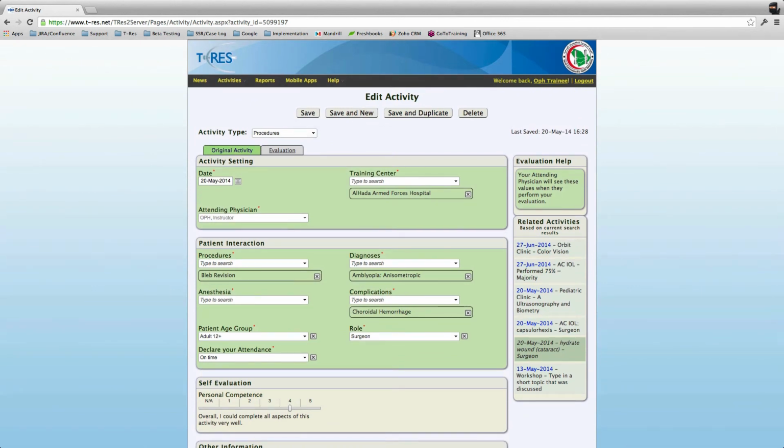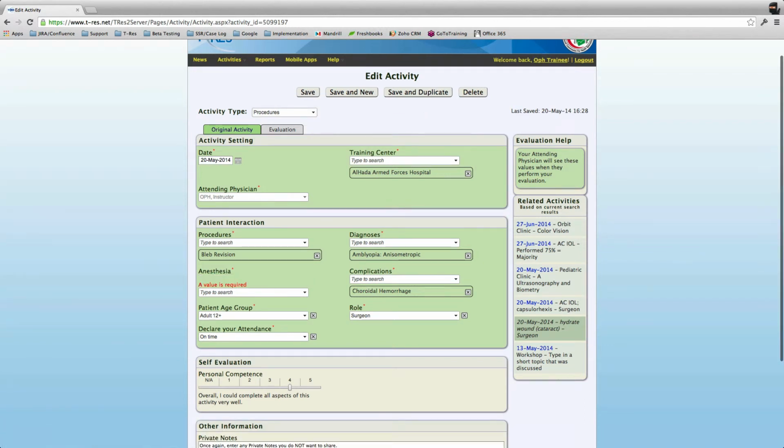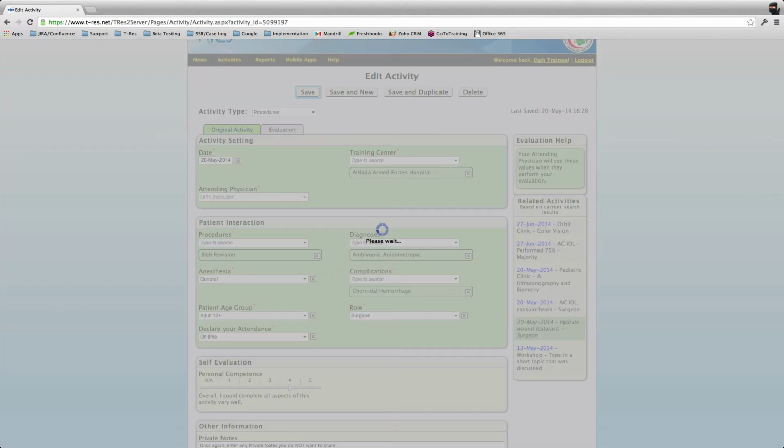So now that I've made some changes here, we should probably save our work. So let's go ahead and click save. And again, if you miss any information like anesthesia, which is required, it will ask you to enter that information. So let's just go ahead and click save.